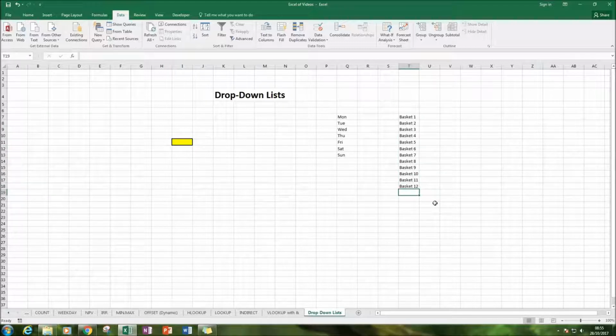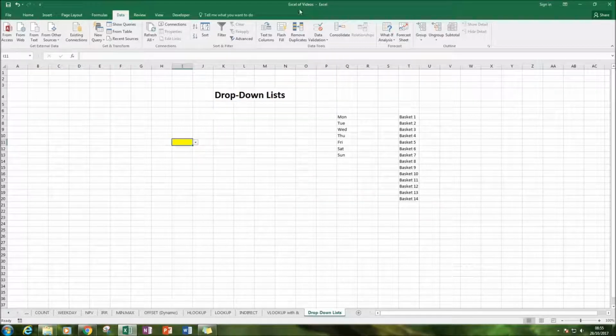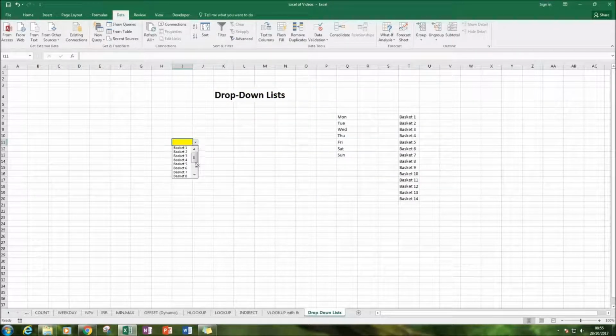So if you wanted to add on an extra 2 baskets, you could add them onto the end, in which case you would have to go and update your list like so. I wasn't clicking on the right cell, and then baskets 13 and 14 would appear like so.